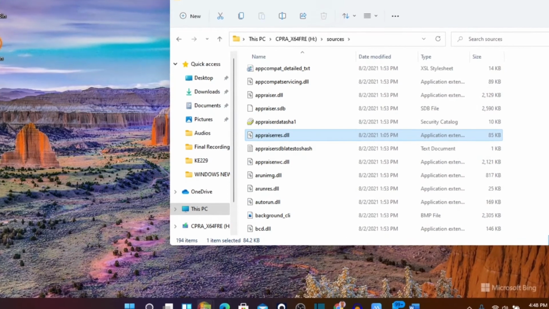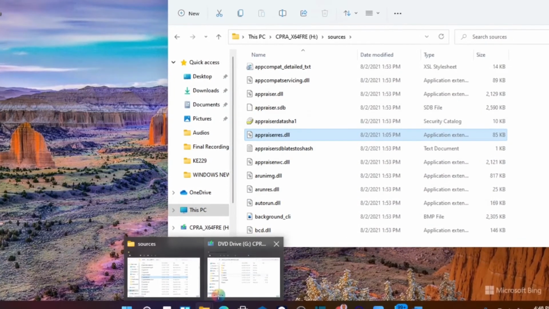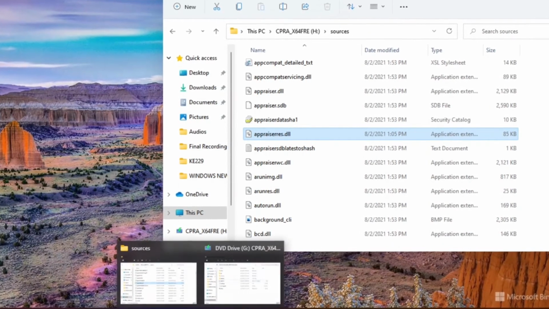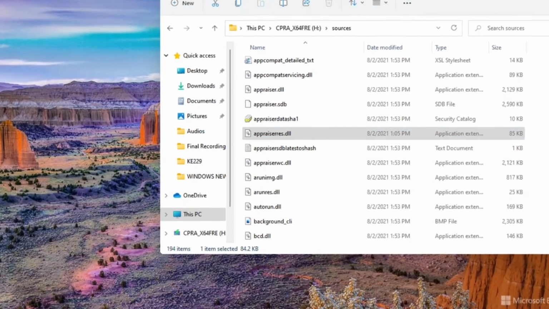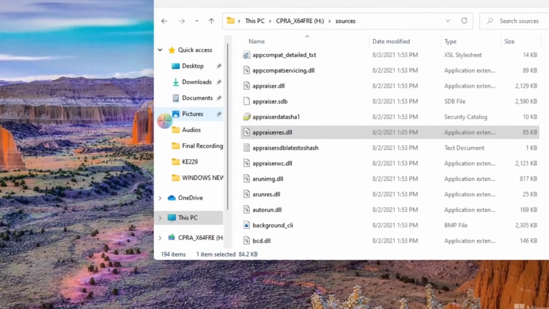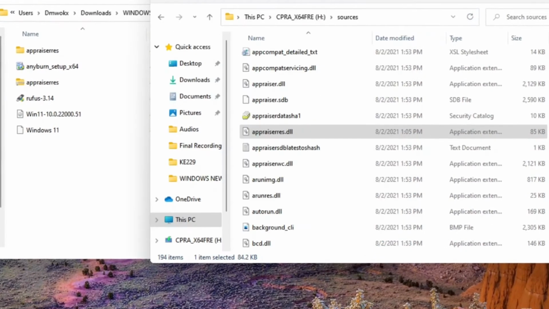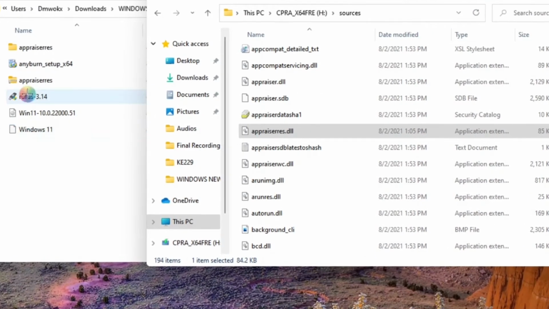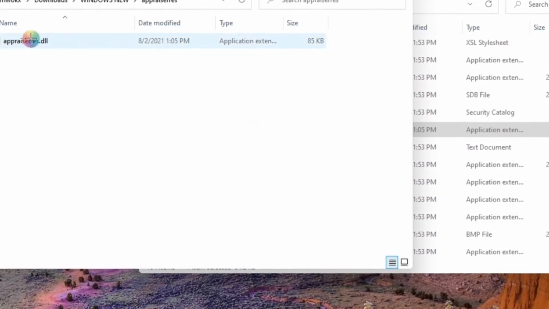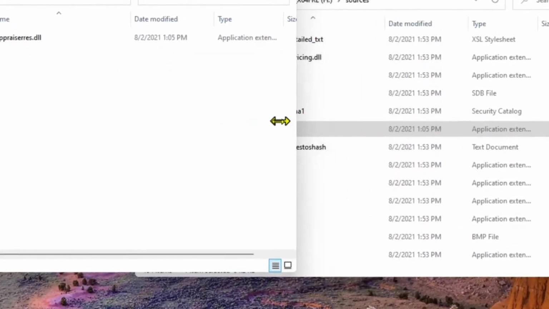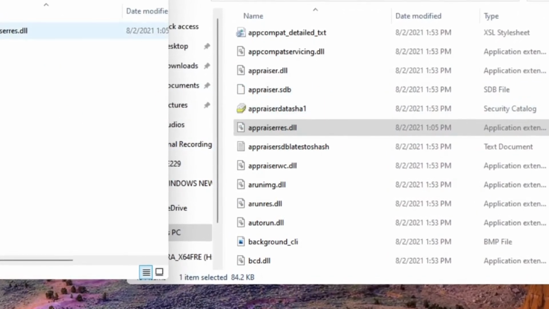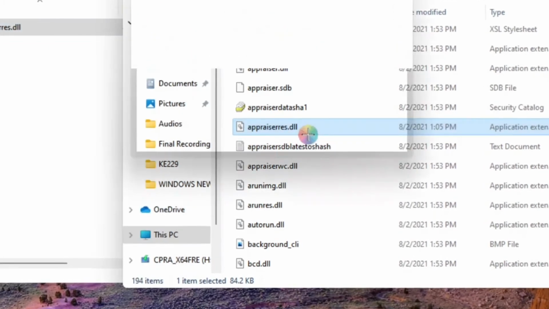So I will need to open a new file explorer. So I downloaded my file here. Let me see. This is the one that I downloaded. I will need to copy this to this folder here. So I will bring it here and see what happens.